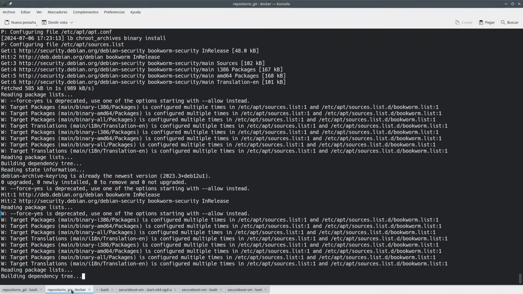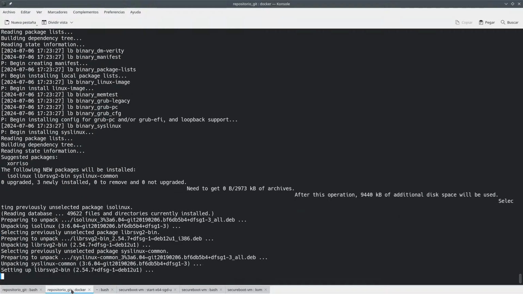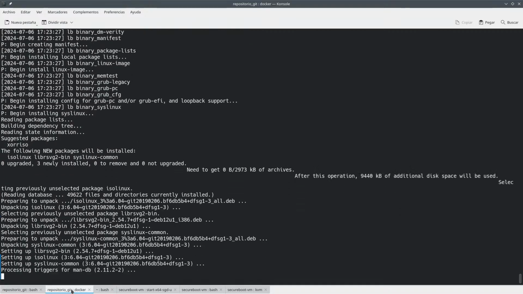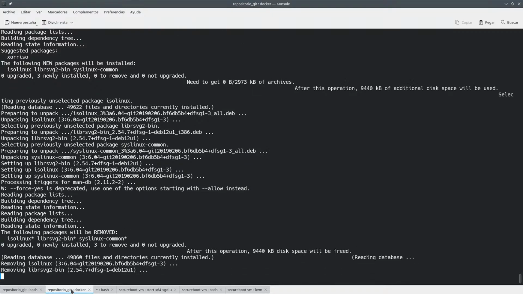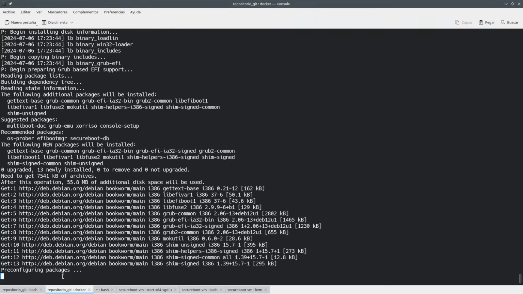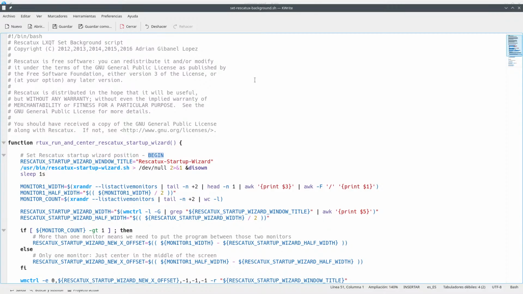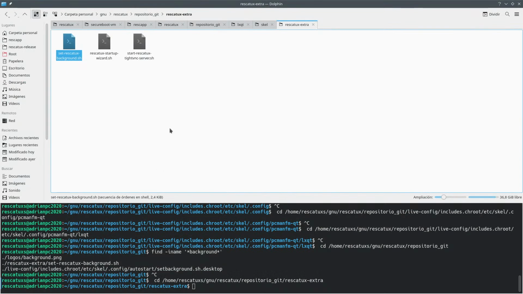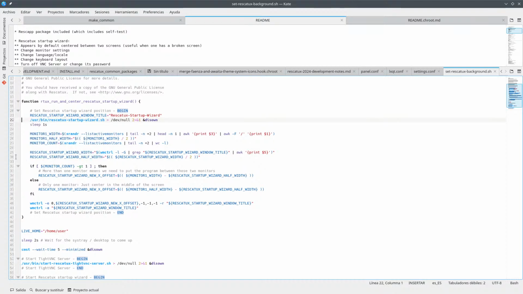We will also see if we are able to run CMST, which we might just do in such a way that it just, you know, yeah, I mean, this file here, this file set background thing, what do you want to do with it? It's Rescatux start wizard.